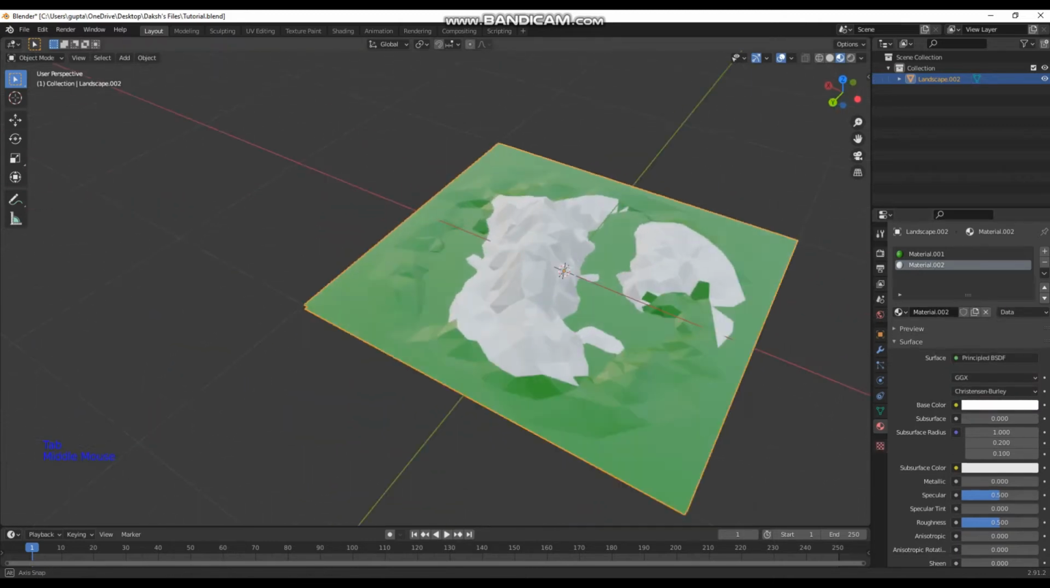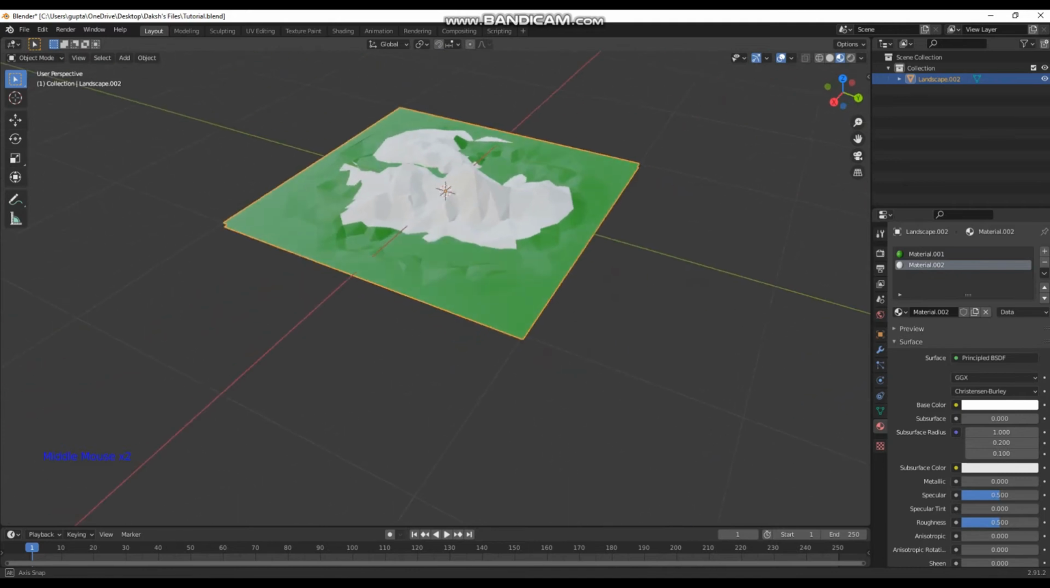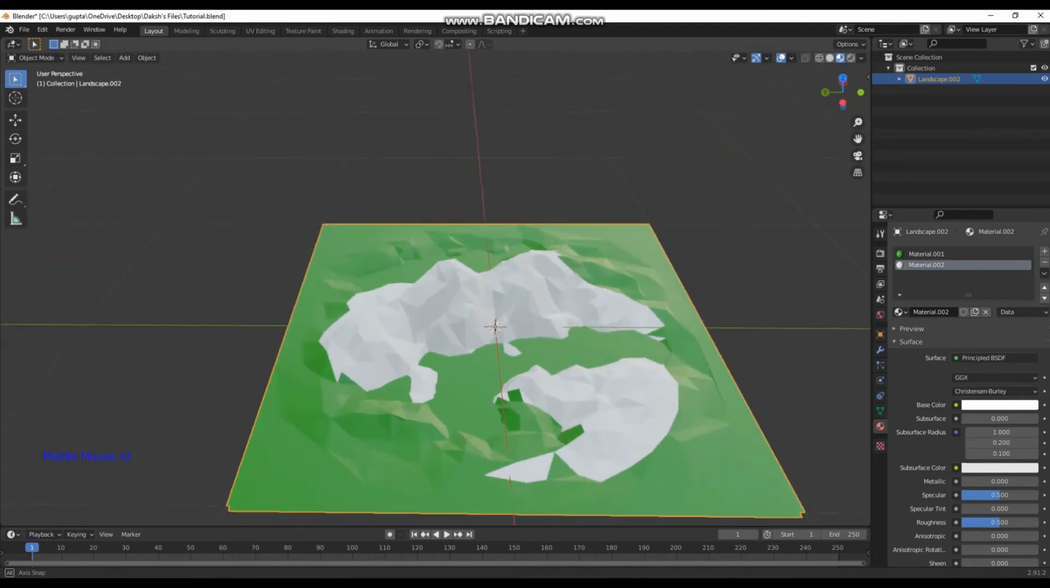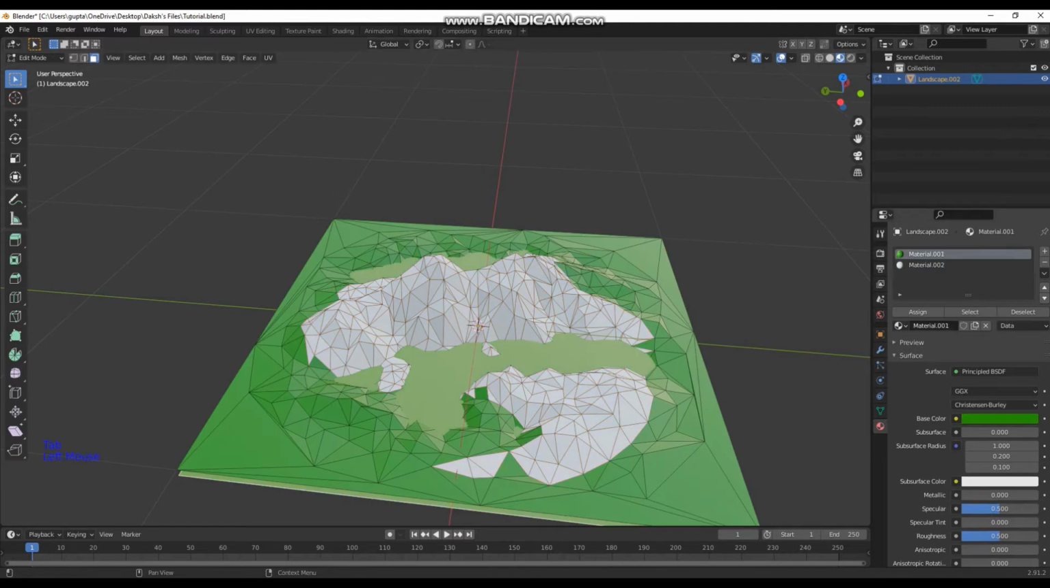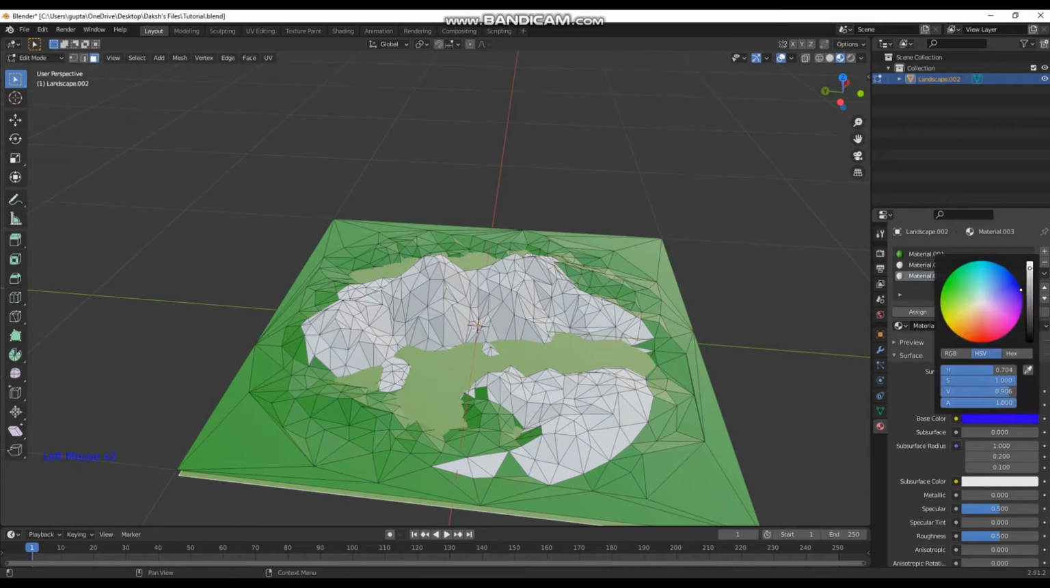You don't have to worry about the snow. You just have to worry about your rocks. So there's only going to be 4 materials. So make your water because that's going to be real quick. Just add a new material, go with this, go to your water, make it darker, and assign.